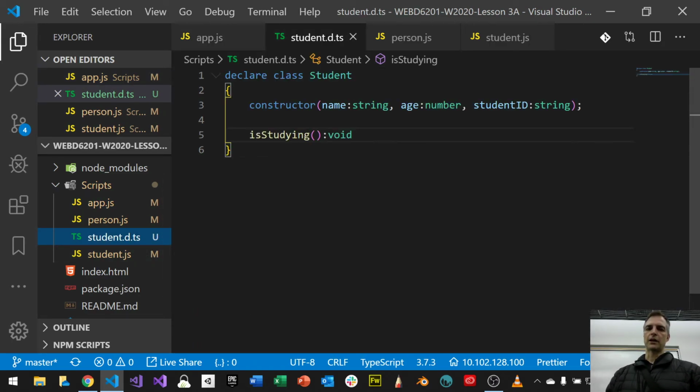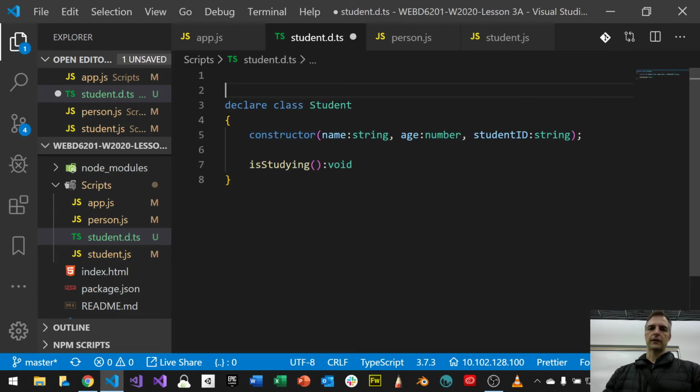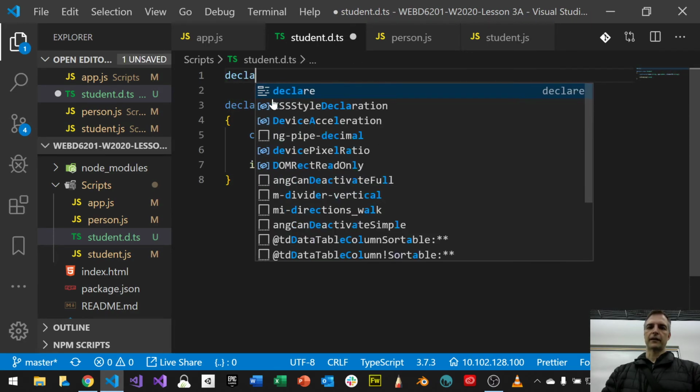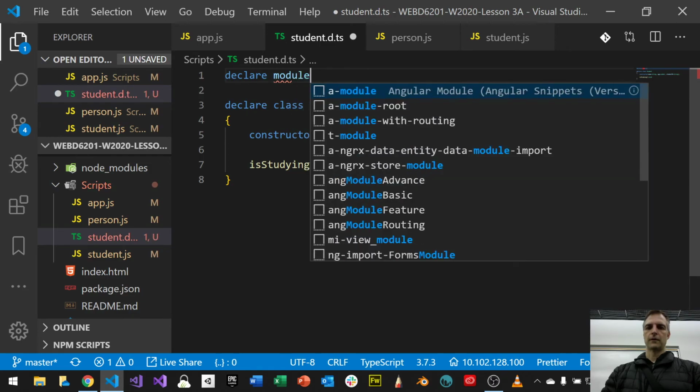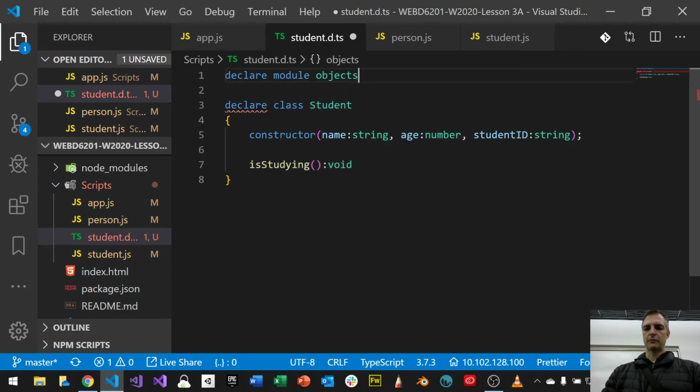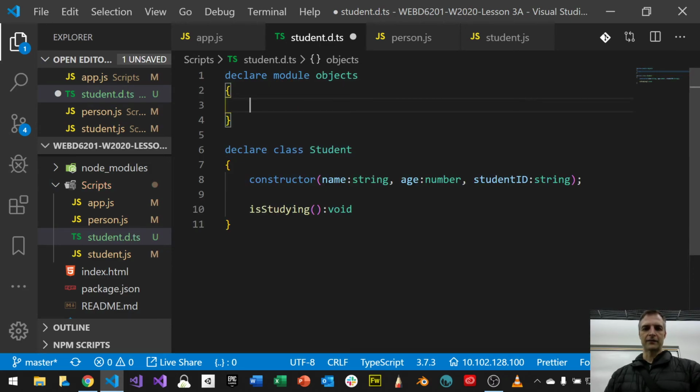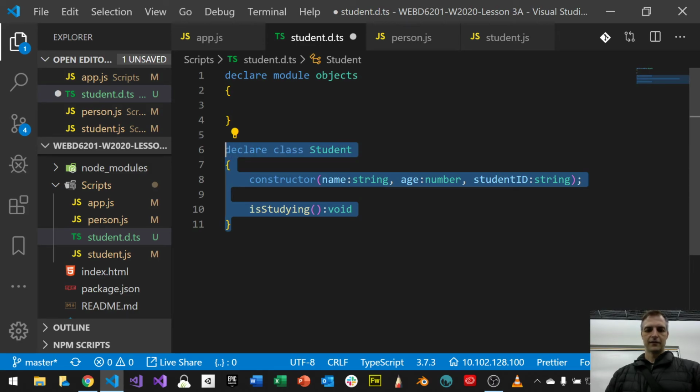We can also declare module objects. So I can say, I think that's possible. I can say declare module objects. And inside module objects, I can put this class, right? I can do one of these. Let's see if that would work.